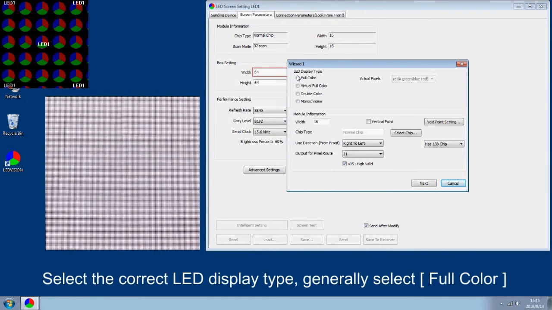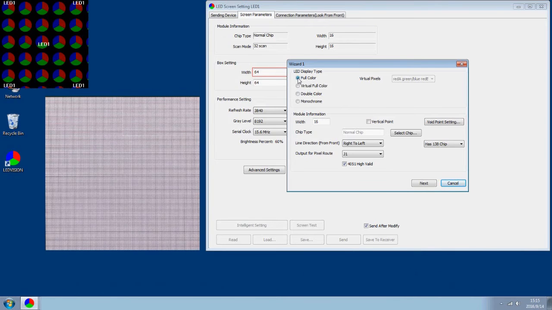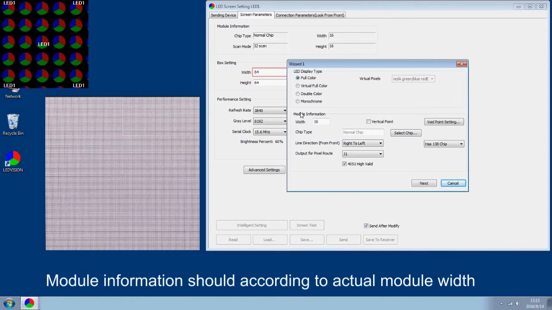Select the correct LED display type. Generally, select full color. Module information should be according to the actual module width.